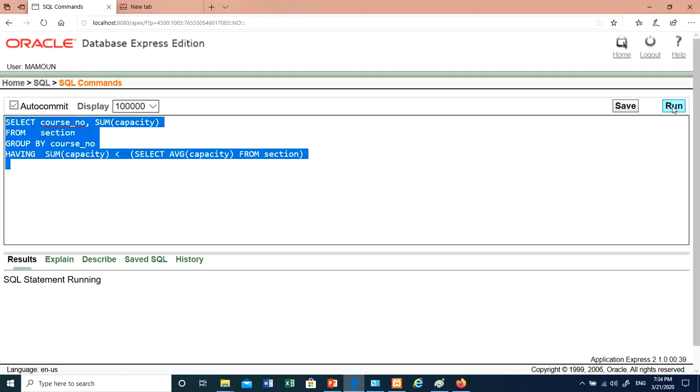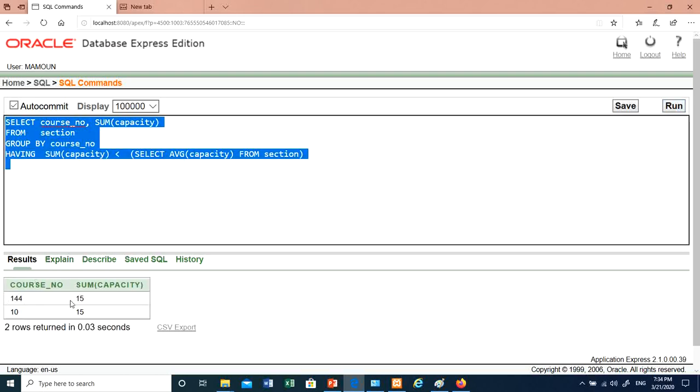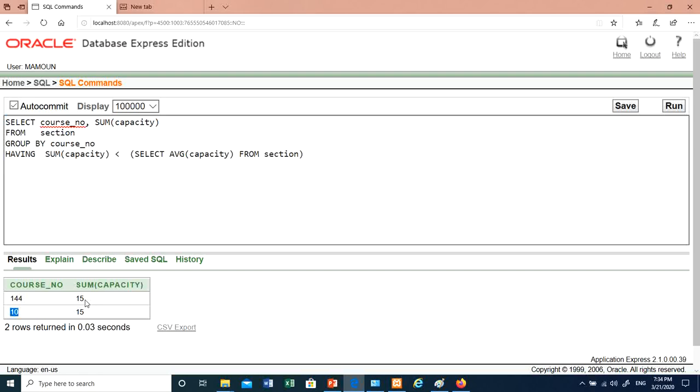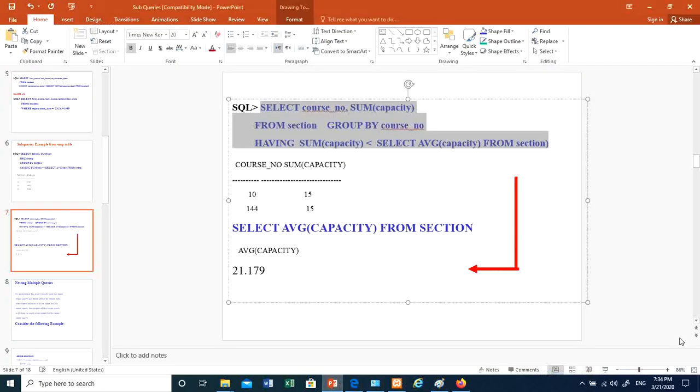So the whole statement will give you the same result, which is the total capacity is less than the average capacity. 15 here is less than 21 and 15 here is less than 21. So this is another example of using a subquery. 21 rounded is the average capacity, and 15 is less than 21. So here you are actually displaying the course number and the total capacity such that the average capacity is greater than the total capacity.